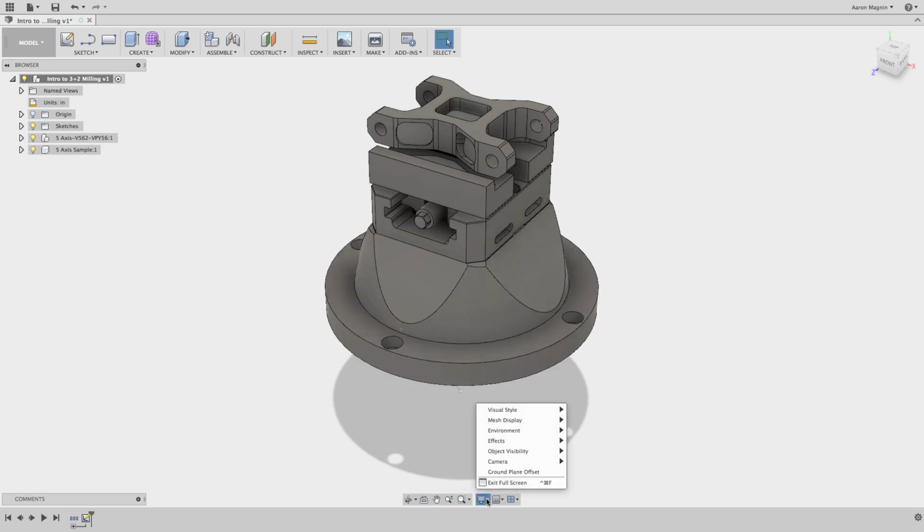The visual style is one of the exceptions. Shaded with visible edges gives a nice color display with clearly defined edges. So we'll keep that as is. Mesh display and environment will keep default as well, but in effects we'll make a couple changes, starting with turning off the ground plane, which takes the related ground shadow along with it.